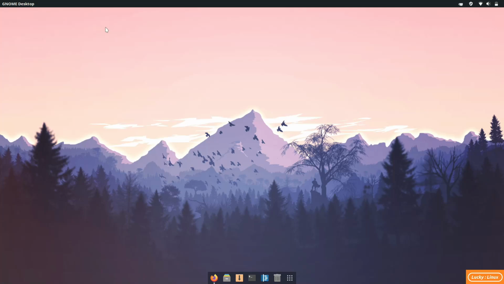Linux Manjaro, there are so many options to choose for desktop environment.